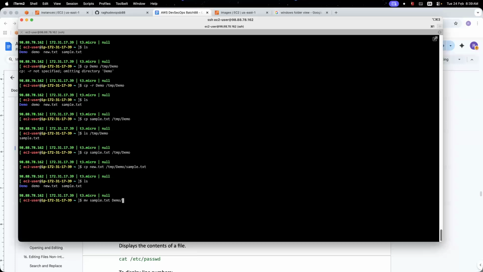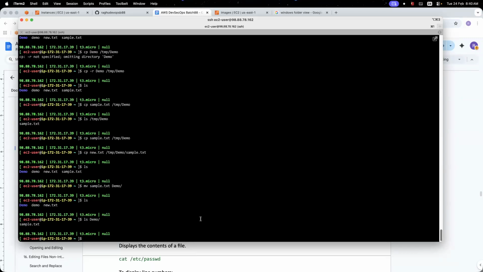Now what happened is demo is my current local directory. Do ls, where has my sample.txt gone? Inside demo. So it's like a cut and paste. Move means cut and paste. In Windows, you have separate operations; cut and paste is nothing but a move in Linux.